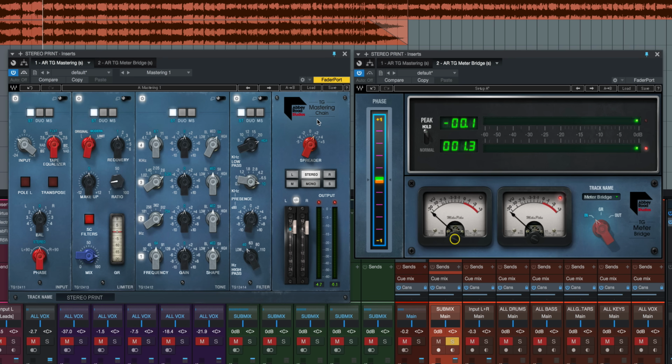the TG12345 console. Similar in that vein where it doesn't have as many options as modern digital tools do, but it's very vibey and kind of cool to use the same tools that were used on a lot of the records we know and love.